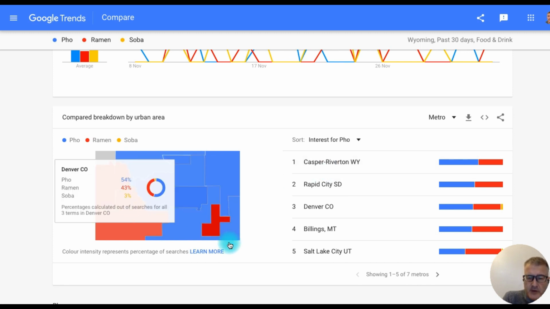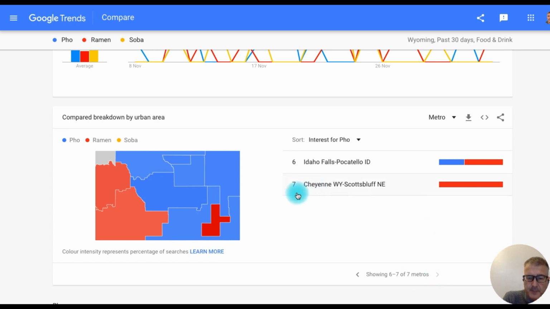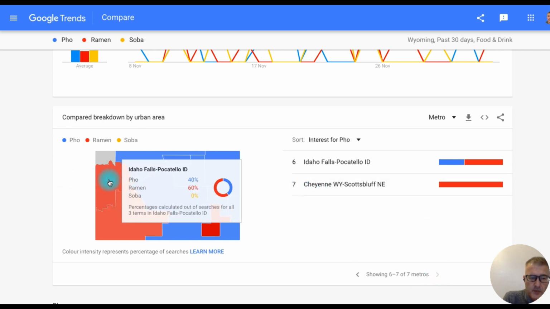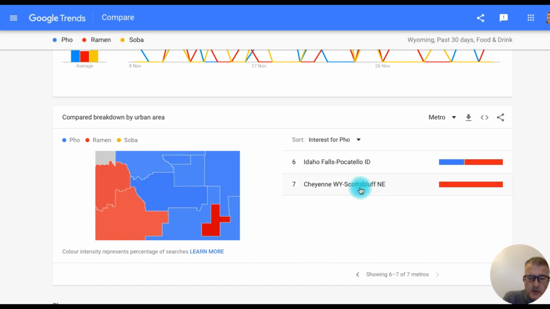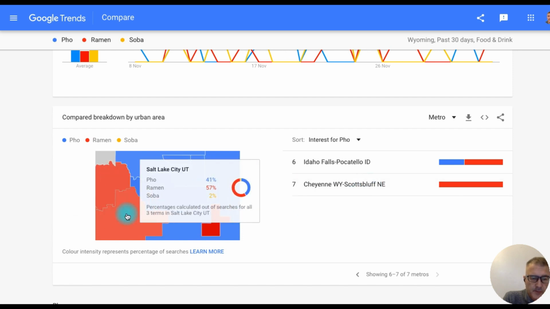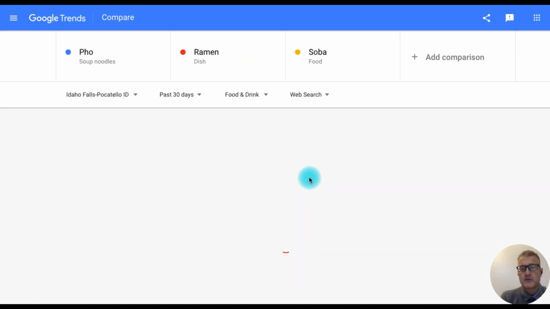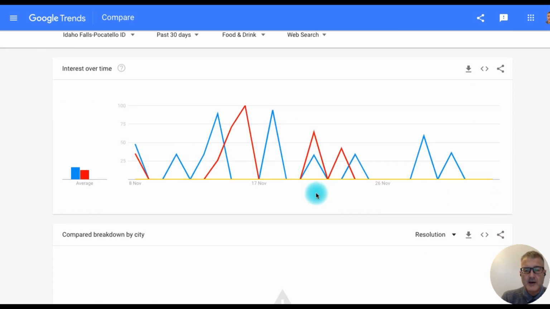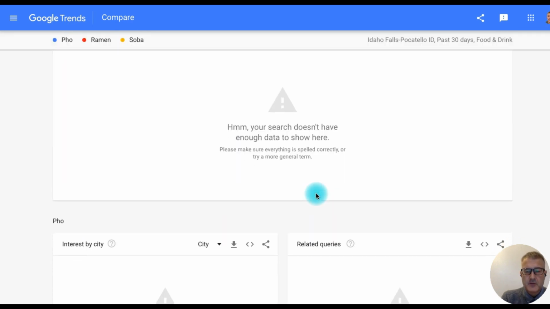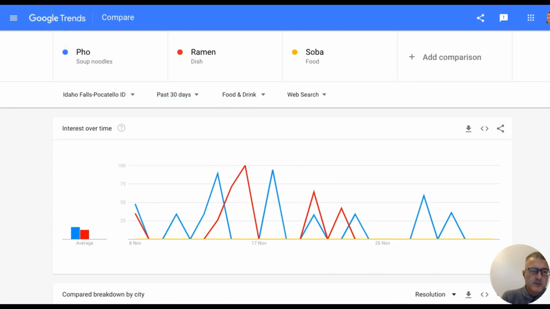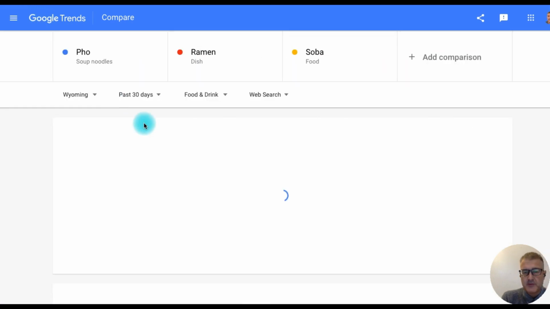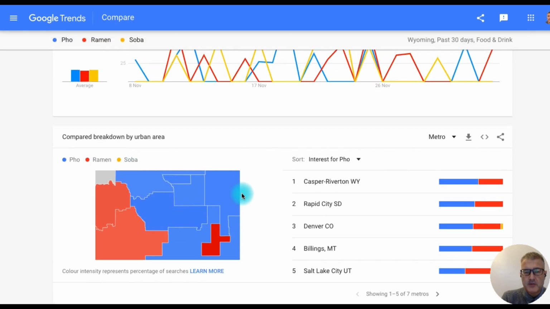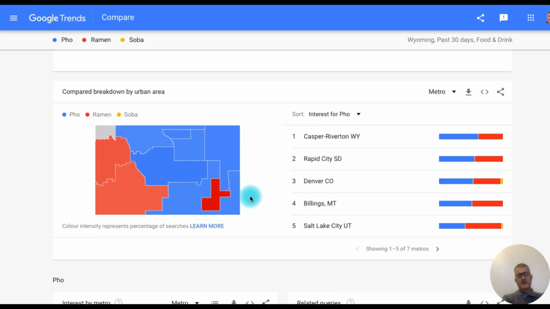But what's interesting is if you go to this urban area, Idaho, Scottsbluff, Newfork, you'll see that the interest in ramen, the searches, are a lot higher in that particular area. So it would be better maybe to do some research on that particular area and find out if there are any restaurants in that area and so on. But this is perfect for finding out a perfect business, especially for startups.